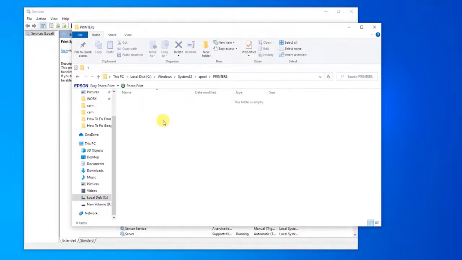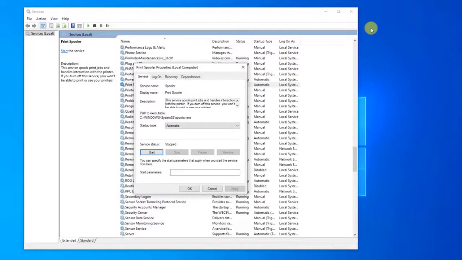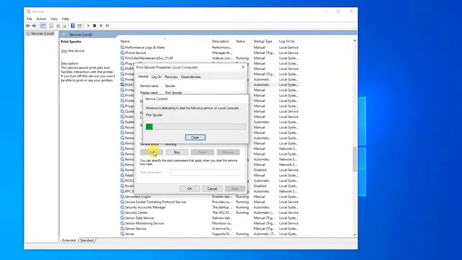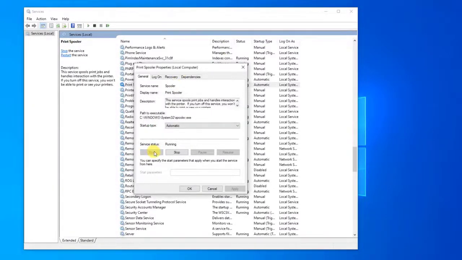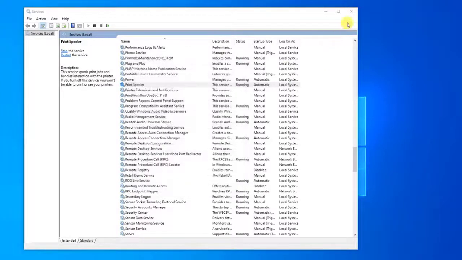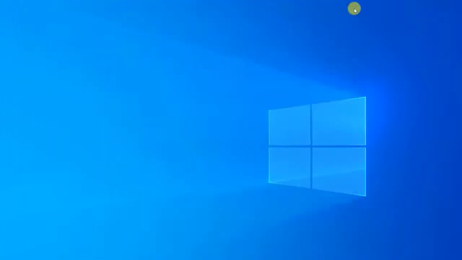Next, go back to Print Spooler properties. Click Start to start running the process again. Close to exit the Services window. Try printing again and then check if the error printing message that appears on your Windows 10 PC still occurs.